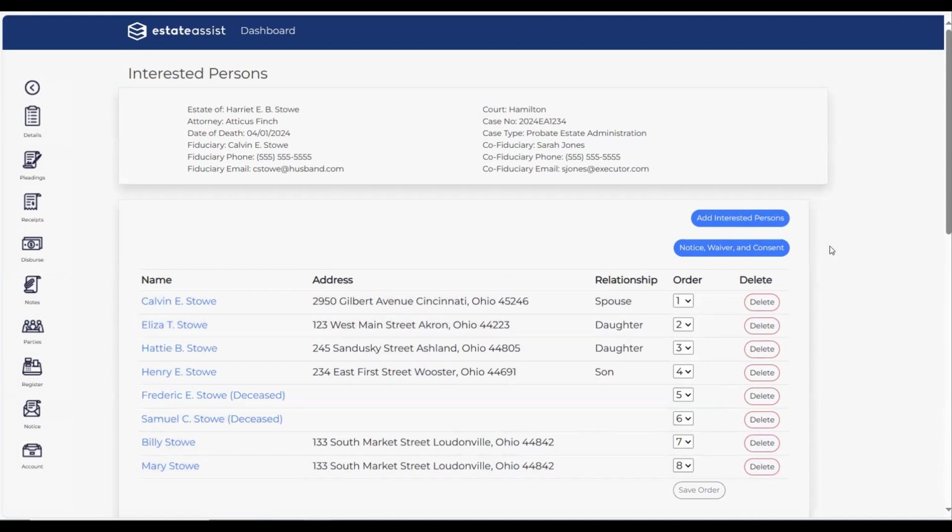There are several sections of EstateAssist where you can decide the order of people. Now, it'll order them automatically as you enter them, but we have some users that really have a good reason as to why they want a certain family member listed before another, or a certain layout to the family tree, or of course, certain receipts listed first, certain assets, certain disbursements, things like that. And so EstateAssist has a lot of places where you can change the ordering.